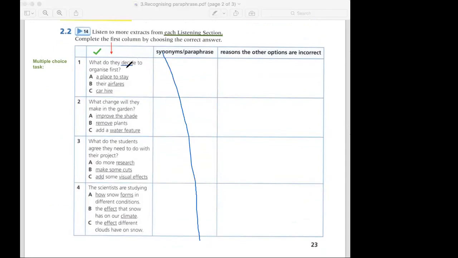So what do they decide to do first? What change will they make in the garden? What did the students agree to do with the project? And what are the scientists studying? Okay, so underlining keywords in the question is also helpful. All right, so let's listen, just write down the number and the correct answer, A, B, or C. So remember, the words here in the question and the options might be different from the words in the audio track.